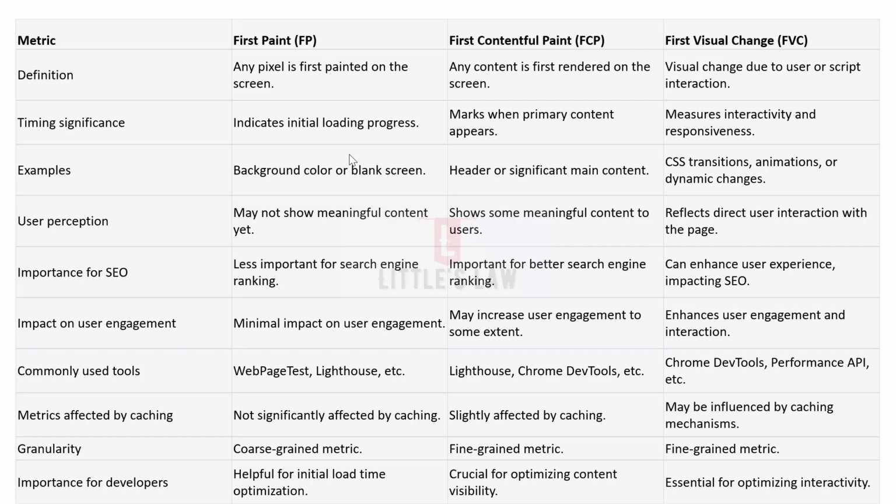When it comes to the first contentful paint, it is the content that is first rendered on your screen. And when it comes to the first visual change, that is any user interaction. It can be a visual change due to a user, or it can be due to a script interaction. It can be anything like that. So that's the definition of the first paint, the first contentful paint, and the first visual change.